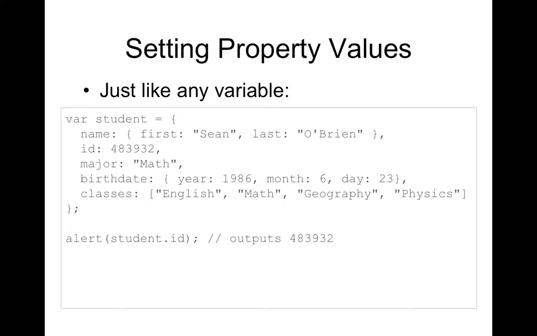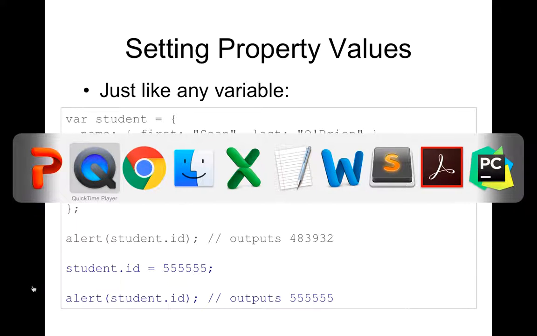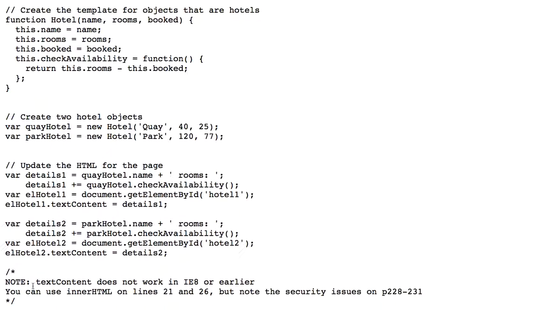In fact, you can set property values just like you can in a variable in an assignment statement. So here's our student example. If we start this little piece of code by popping an alert box with student.id, it'll output the value that it was initialized with. If we then assign a new value to that property and pop another alert box, it will reflect the changed value. So you can pretty much use a property wherever you could use a variable as long as you use the dot notation. Let's look now at how we actually create these objects.